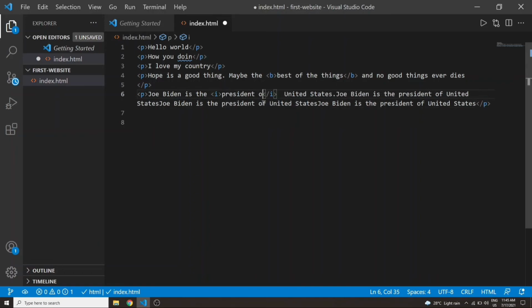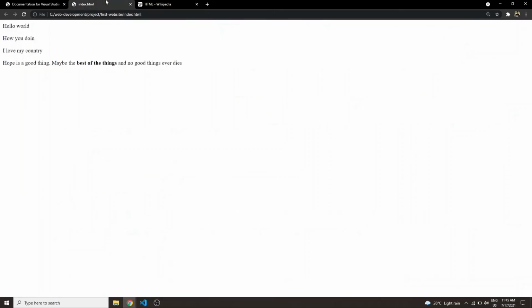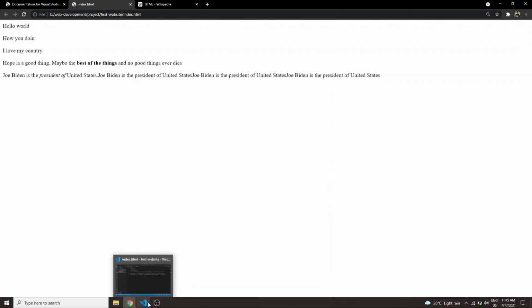Now paste it, President of. So save it. Now I'm going to my browser, index.html. So as you can see, the president of, if you have a good eye, you can see how "definitely" is a bit italic. Okay, so this is how you can do the italic tag using I.